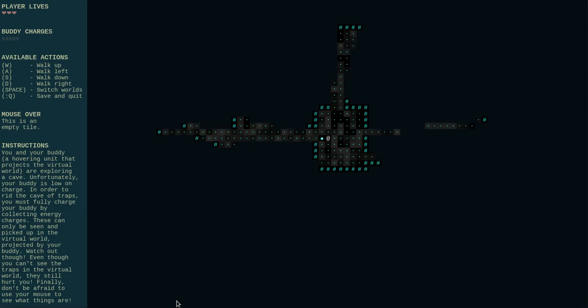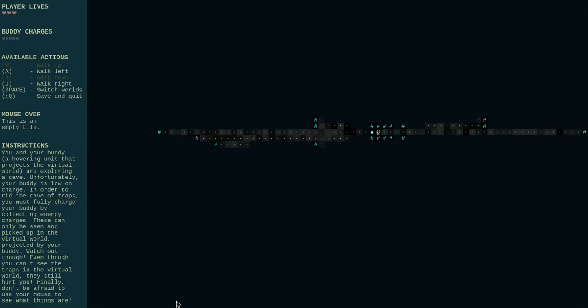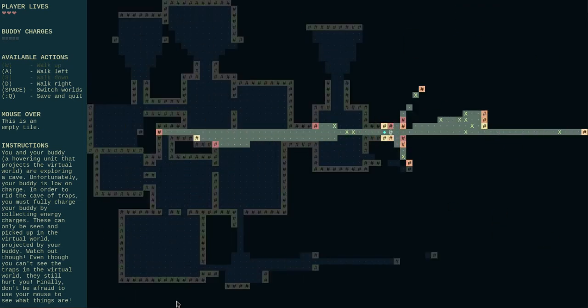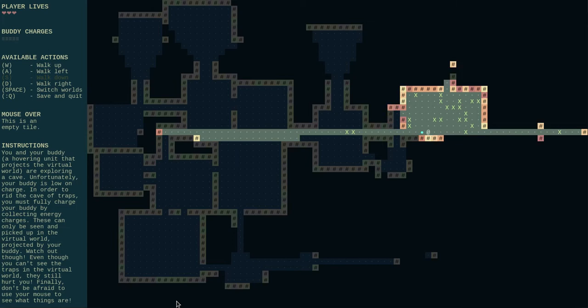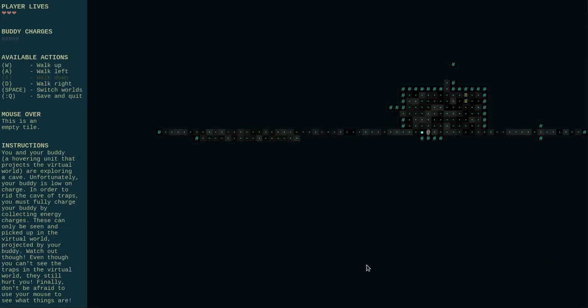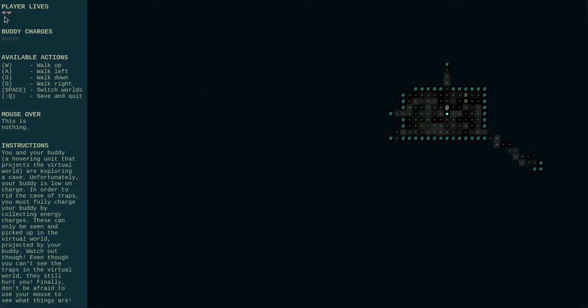So there's no charges here, but the point of the game is you have to continually switch back and forth where you're in the real world and avoid the traps, and then you can switch into the virtual world to scan and find the buddy charges, which we can see over here. The thing about the traps is they hurt you in both the real and virtual world. So if I go through this trap here, you'll see I have 3 lives. But if I switch to the virtual and go through that, I've been decremented to 2.